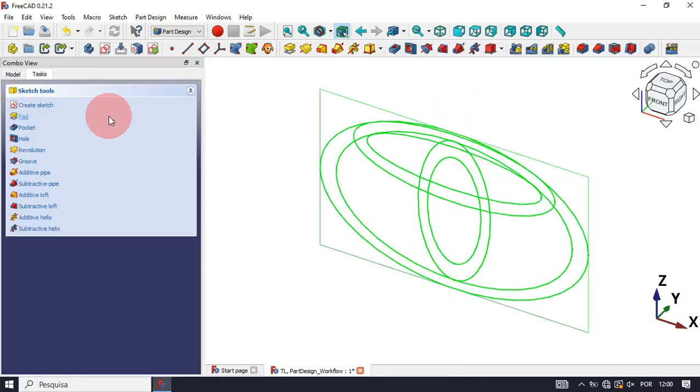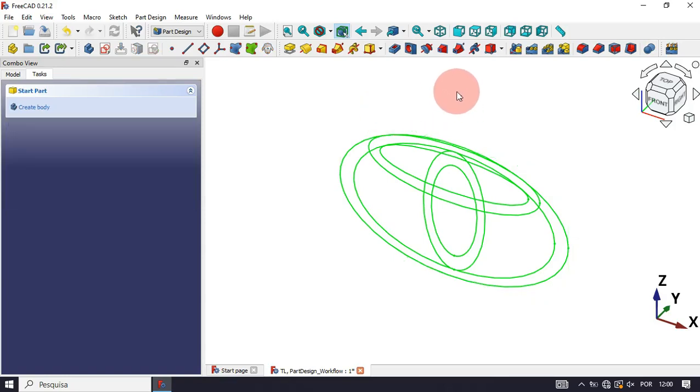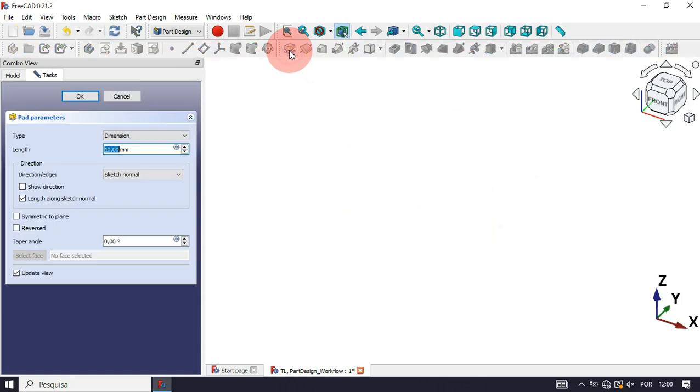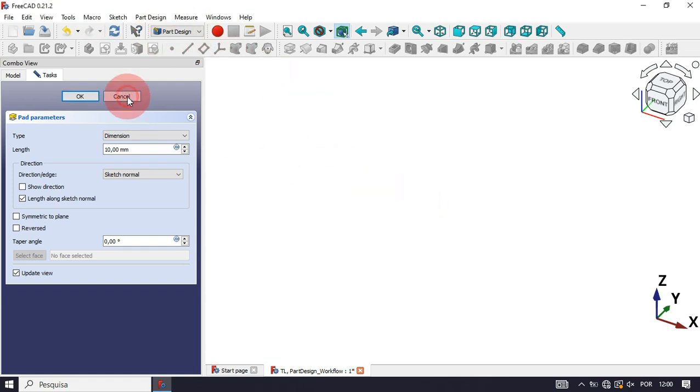Just close the sketch and press Home. Now let's try to create an extrusion of this sketch. Just select the pad tool, okay, and as you can see, the sketch disappeared here. If we click OK, what you get is this input error saying that the result has multiple solids, which is not currently supported. So this is the problem in FreeCAD 0.21 and the PartDesign workflow. Just click OK and cancel this operation.